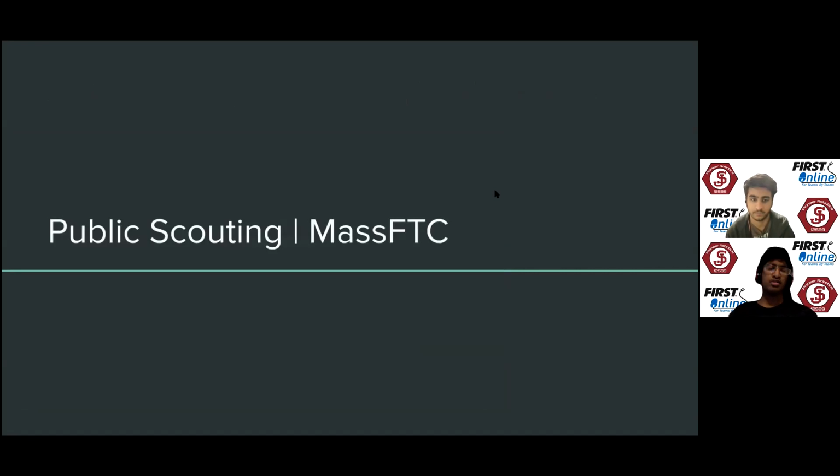Public scouting. This is a unique idea when it comes to scouting. Mass FTC. This is why I said our location is really important. This is an alliance that we developed in Massachusetts for scouting. It's called Mass FTC Scouting Alliance. So basically, how it works is that you have a bunch of teams, so just say like 8 to 10 teams or whatever, that are sending 1 or 2 members each to scout. They all work together on a computer-based scouting system.